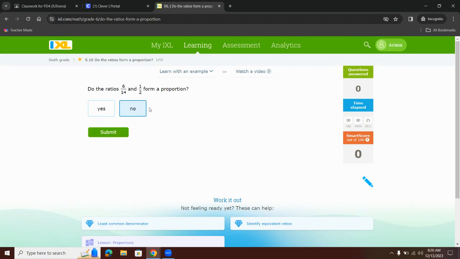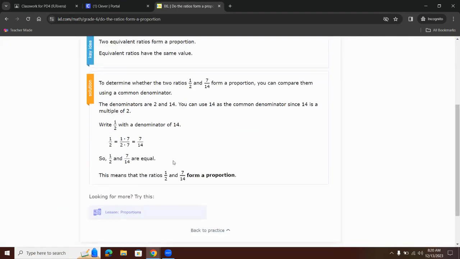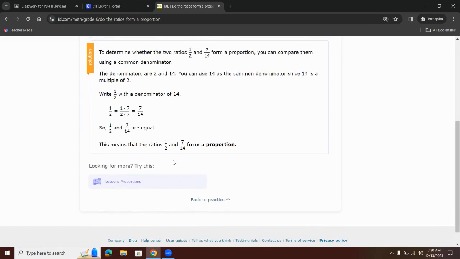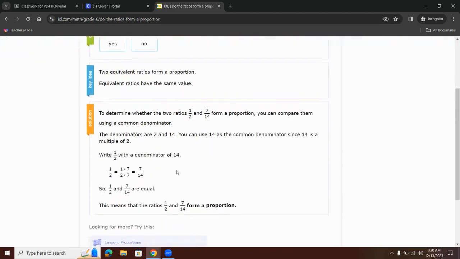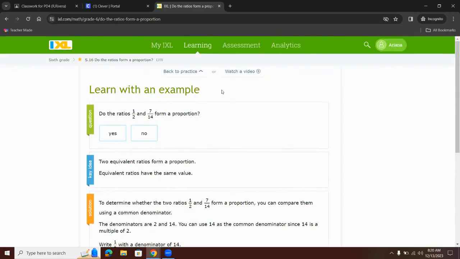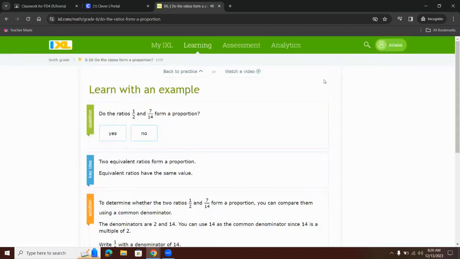Now, if you're still having trouble, you can also click on example and they'll give you some examples. Like this example, it is a proportion. Why? Because 14 times 1 is 14. 2 times 7 is 14. That is a proportion. Okay. The way that they teach you here is they make you multiply, or you can simplify. You could also watch a video if you're still confused, and they'll explain it there in the video.